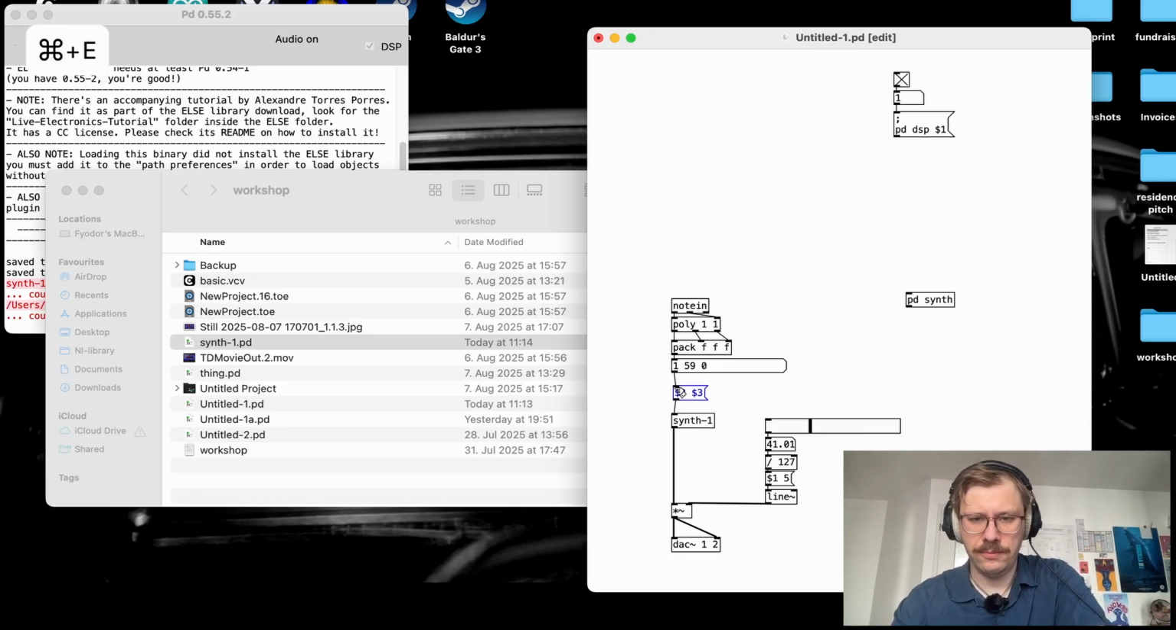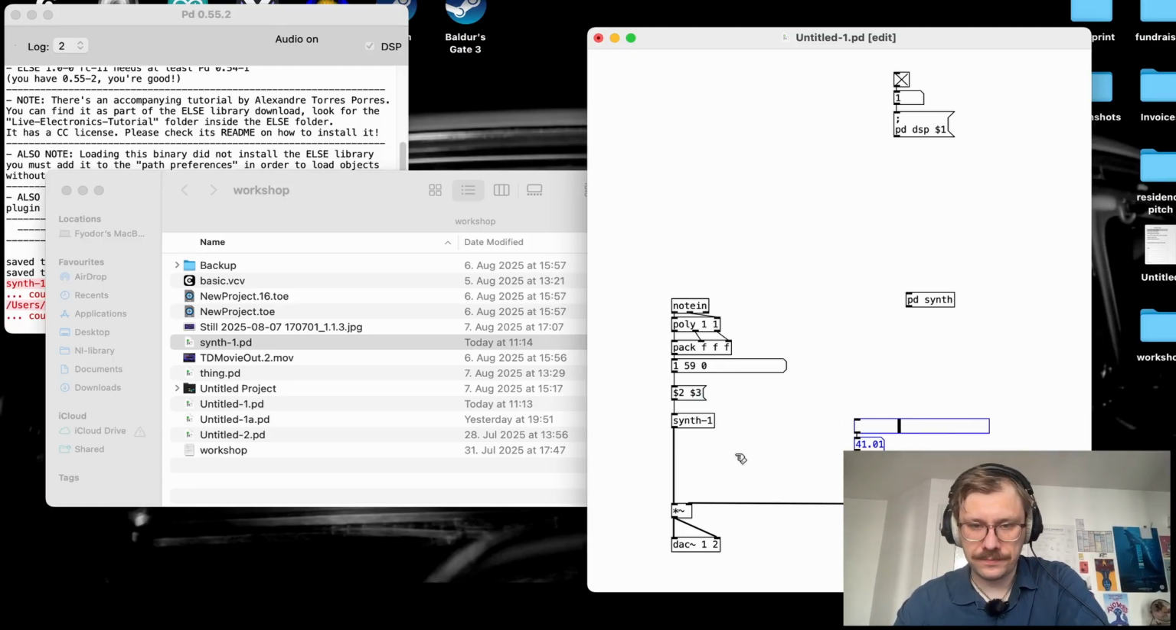Now it works as it used to before, but if we want more than one voice, there is a really cool object called clone. It basically creates as many instances of an abstraction, so as many instances of our patch that we load in pure data as we want. We say clone 4 because that's the number of voices we have currently. And now it created 4 instances of our synth patch.